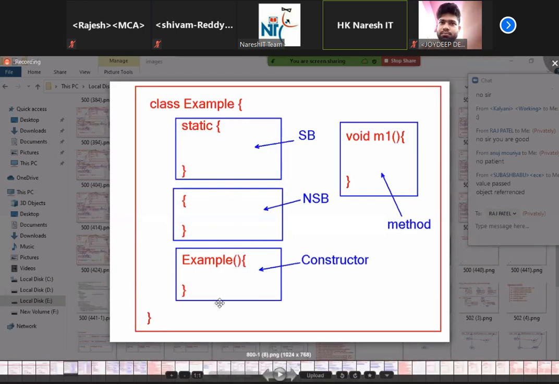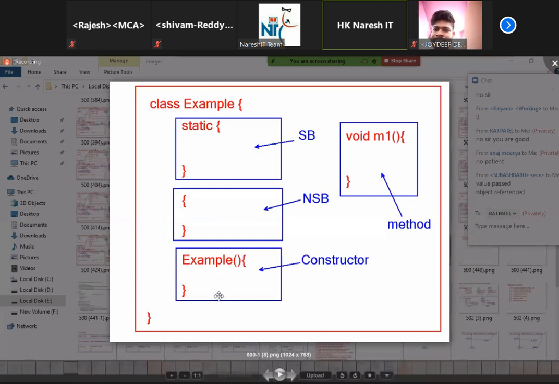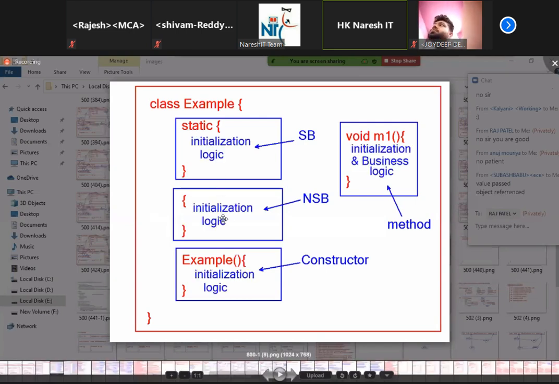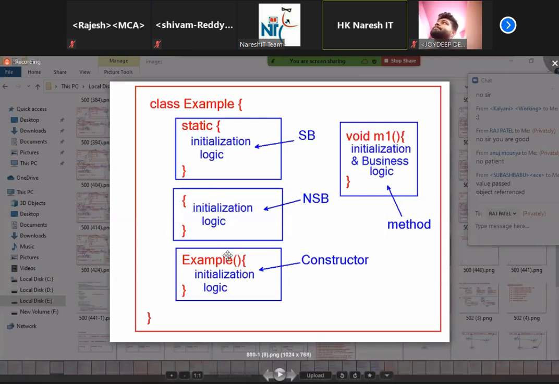Then what is the use of the static block, instance block, and constructor? These are meant for developing initialization logic. How many times should initialization logic execute? Initialization logic should execute only one time in the lifetime. Storing values the first time in variables is called initialization logic. So I want to execute it only one time. So you must place that logic inside the static block, instance block, and constructor. Static variables' initialization logic is placed in the static block.